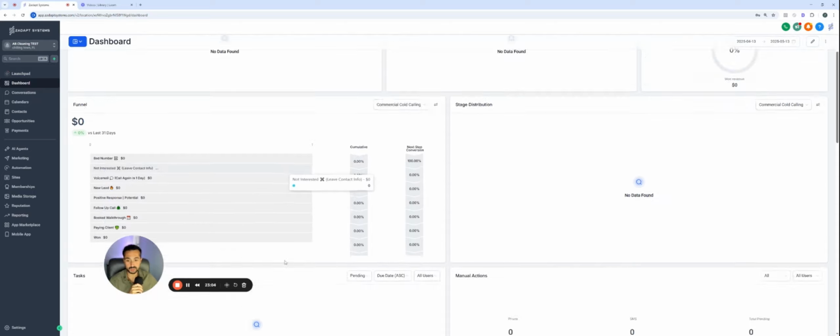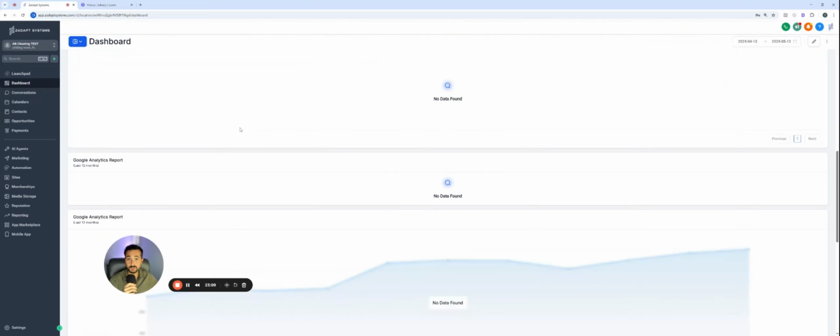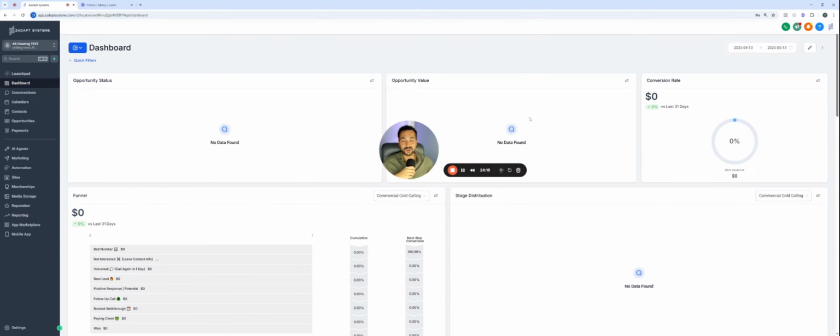To put a button on everything, this is your dashboard where you'll see your opportunities coming in, your conversion rate, pipeline data, and even more data on everything within your business. This is your command center.